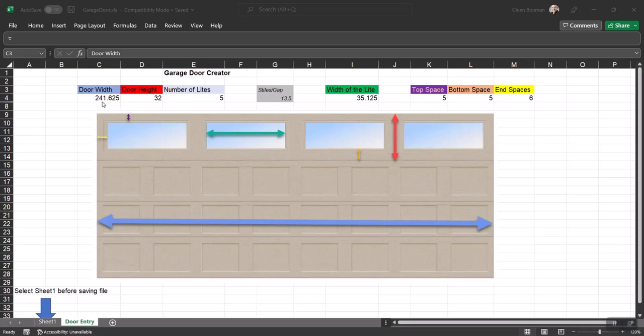So we start off with the door width. We would enter that in. The door height, so it just reflects the color of the arrows here so you know which one's which. The number of windows or lights, and the width of each light. And then we have some space values, so the spacing at the top, above the windows, and the space below. Then the end spaces, just assuming they're the same.